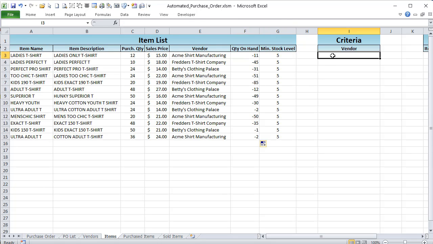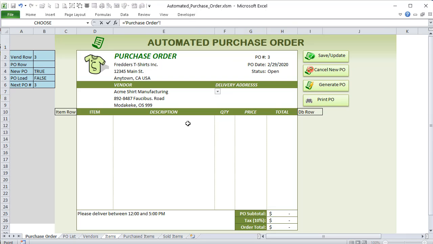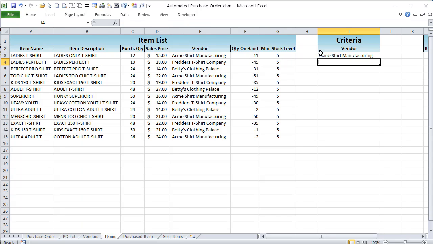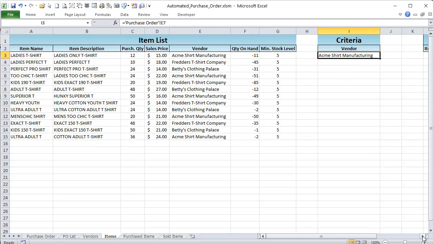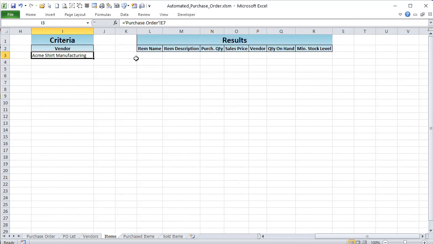So what I want to do is run an advanced filter based on the vendor chosen. Well, what is that vendor? It's going to be equal to the vendor located right here in E7. That's where our vendor is going to be located. So the vendor is going to automatically go here. We're going to run an advanced filter. I want to know all of the items for this vendor, and I want to put those results right here.